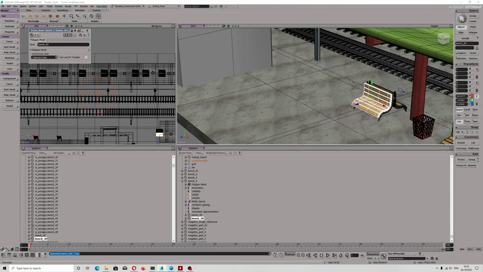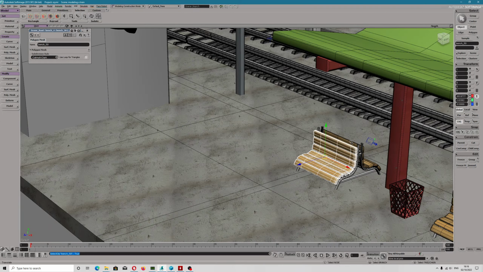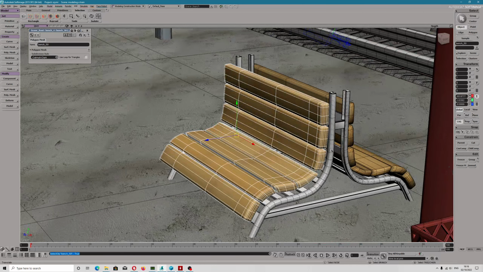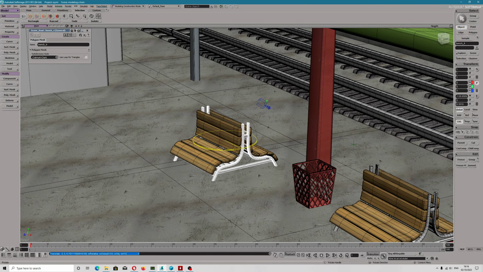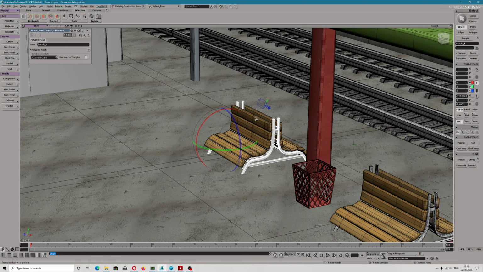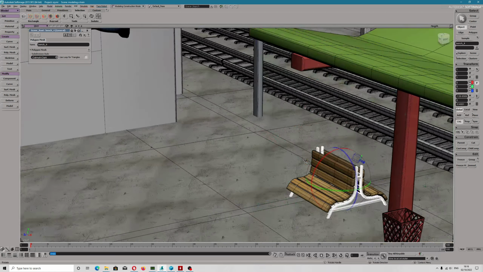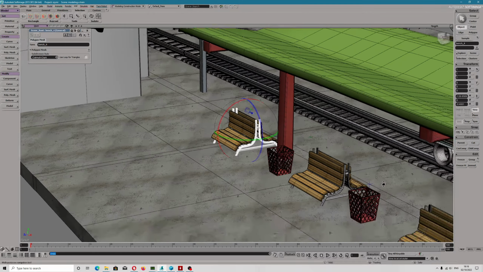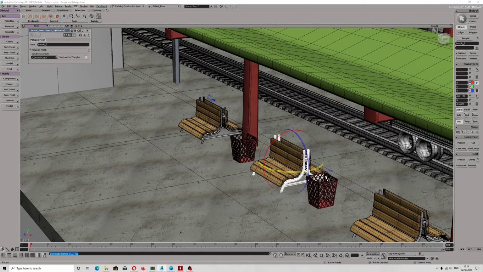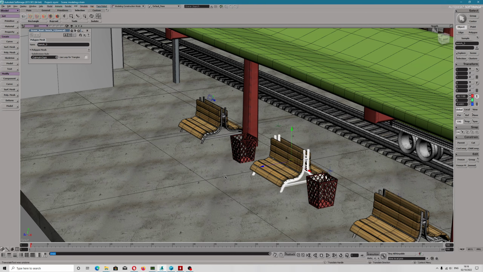Hello people, I wanted to talk about how to parent objects, because you can parent objects in Softimage. I already parented. You don't have to use groups in this case. I wanted to show you by using this example.